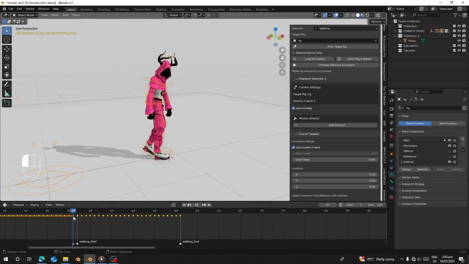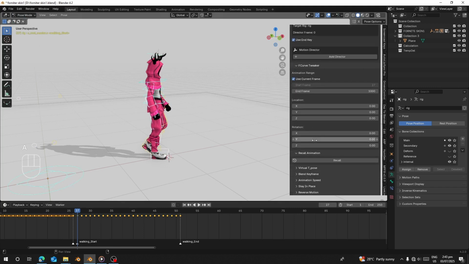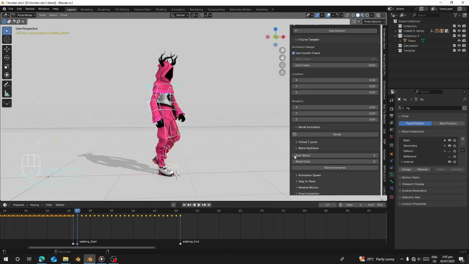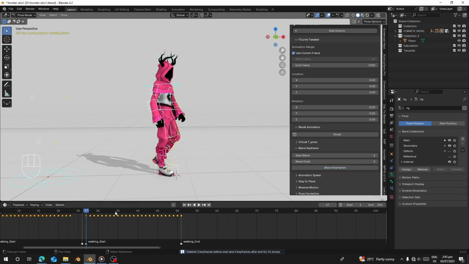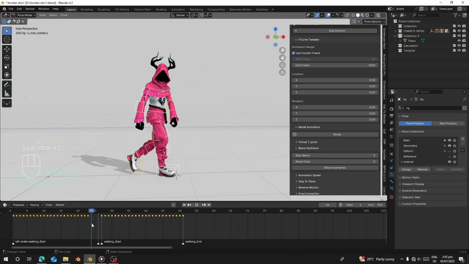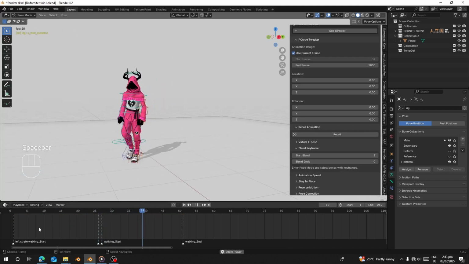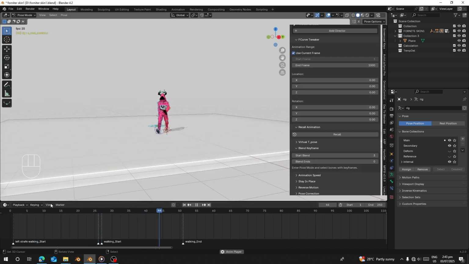Okay, so let's go to the frame with the jump. Let's go to the pose mode. Select all the bones. Let's go to the blend keyframes, and then let's set the number of keyframes used to blend. Here I'm going to use maybe 3 keyframes and click on apply blend, and let's see. So here you see it just blends to it. So instead of jumping, it blends to that keyframe.